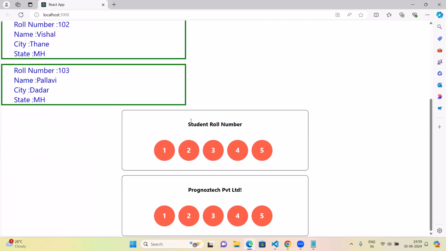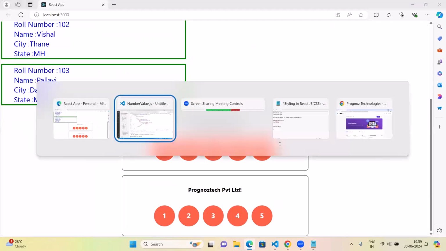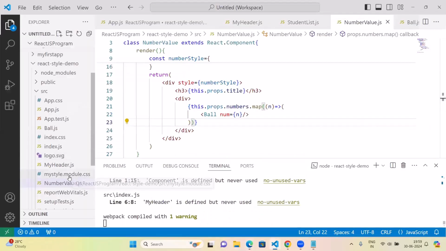Understood? Everything we are doing through CSS. Here I have used radius to make the particular number a round shape. Any doubt, anyone? If you have, you can ask me here.